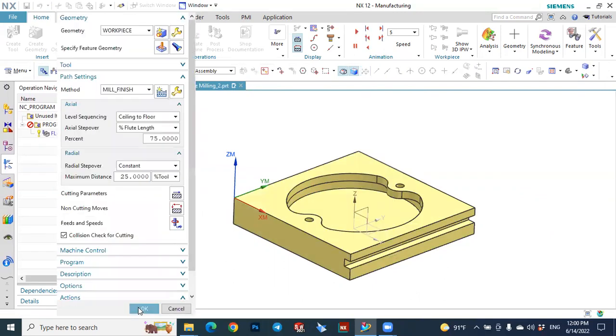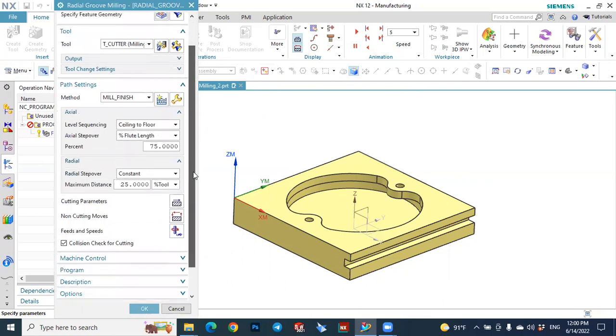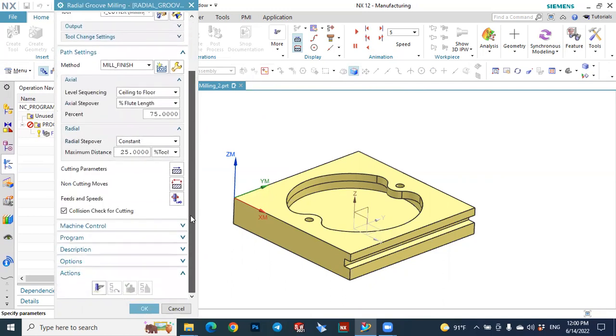You can press OK here, and you can check the tool is correct, is selected. What we can do here is define the level sequencing. So here are several options: starting from the ceiling to the floor, or from the floor to the ceiling, or you can start from the center to the floor, or vice versa, and so on. You can select several options.